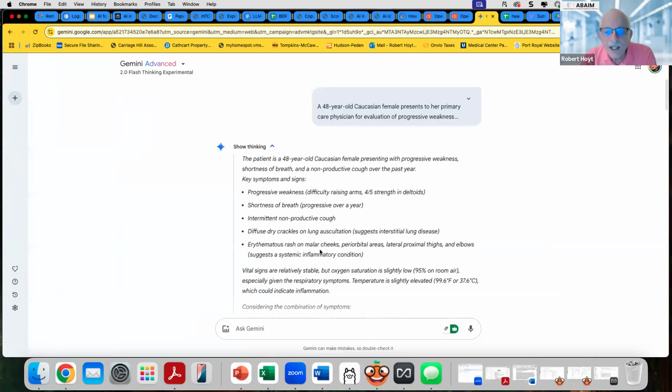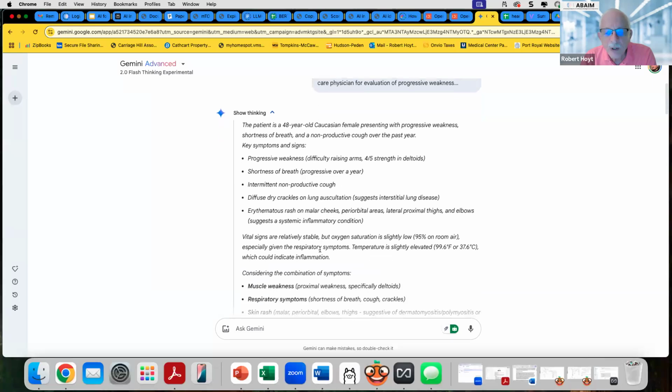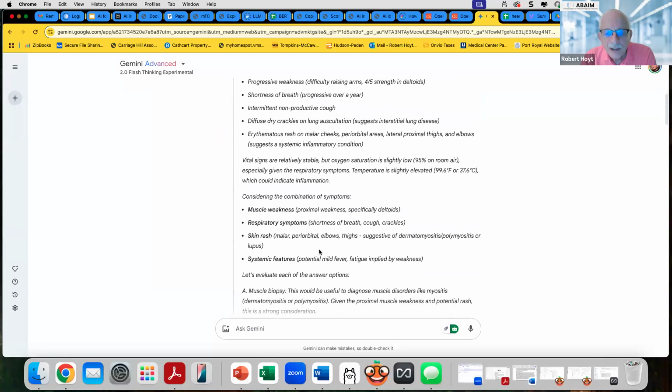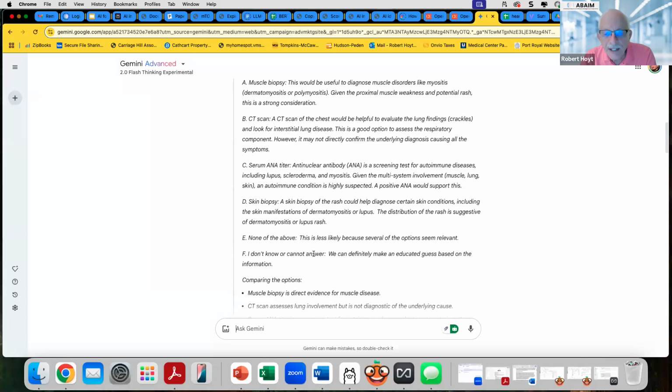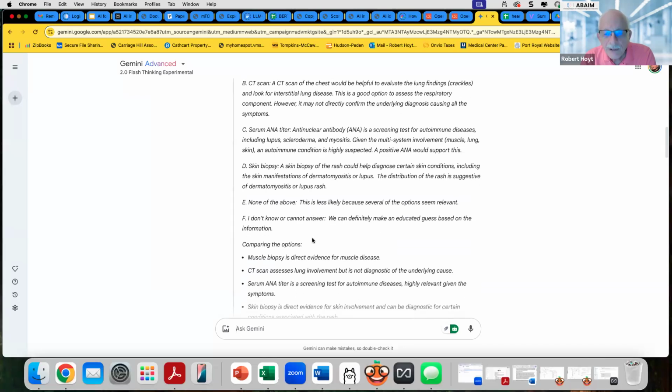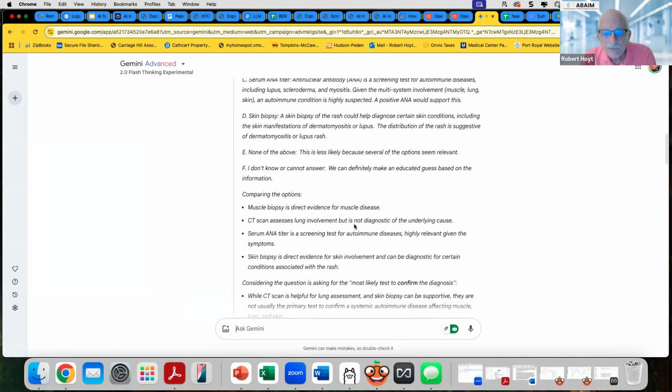Here we go again, a 48-year-old lady with muscle weakness and whatnot. It goes through the same sort of thing, tells you none of the above. This is less likely. And by the way, the older large language models don't do very well with none of the above or fictitious data or modified data. It does better if there's a known answer.